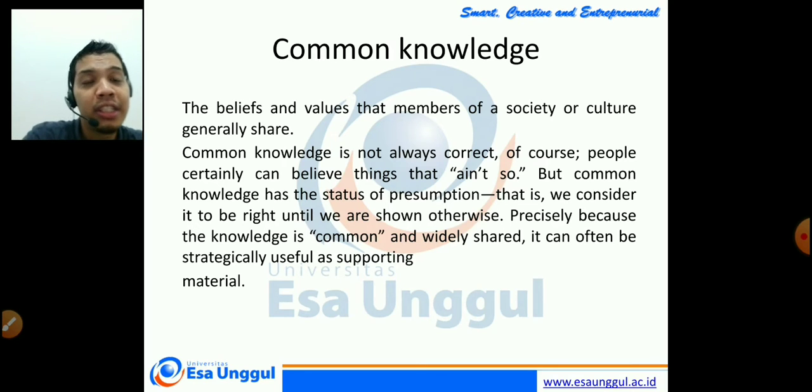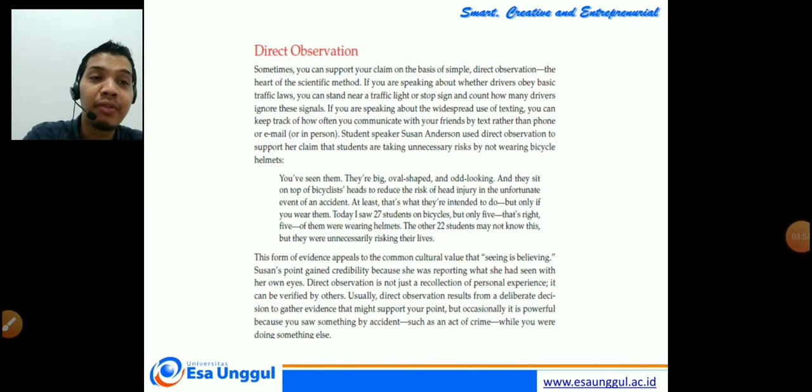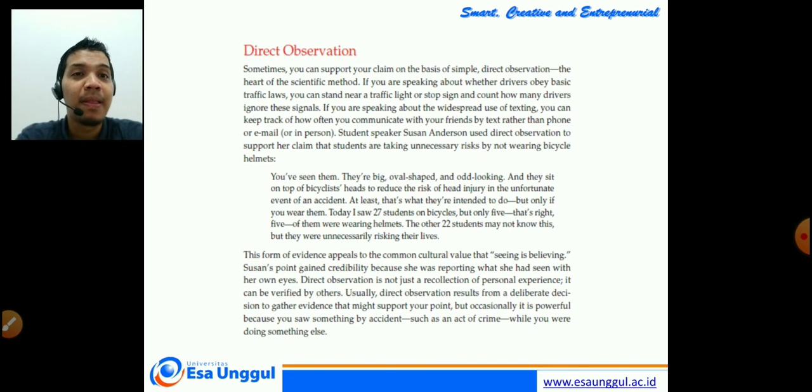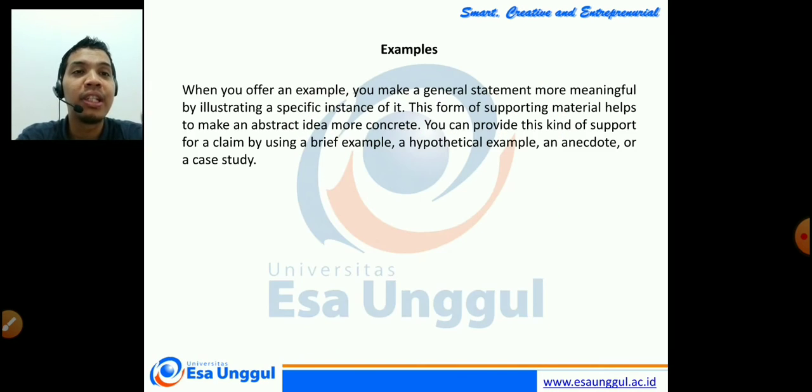Okay, so this is the main point actually. Common knowledge is not always correct, but common knowledge has the status of presumption until we are shown otherwise. Direct observation: maybe you can see it with your bare eyes. Yeah, that's direct observation.